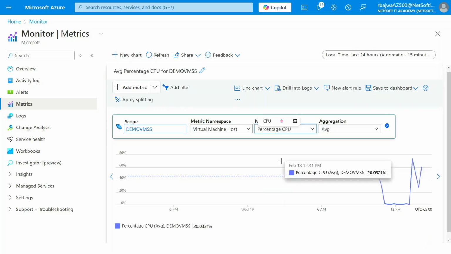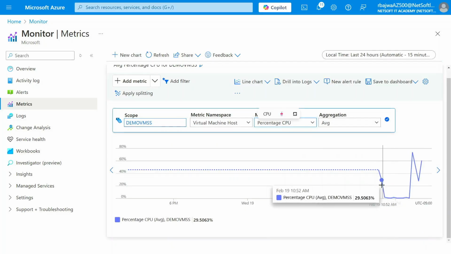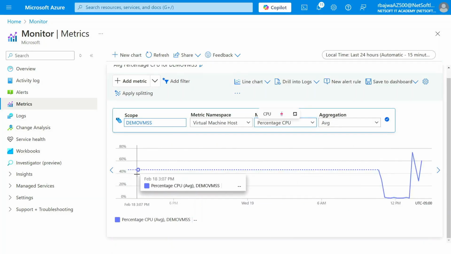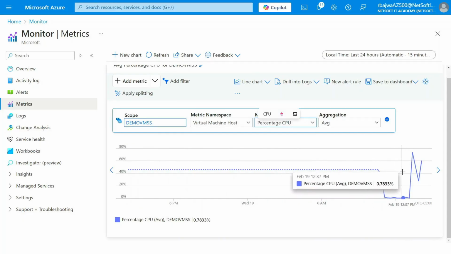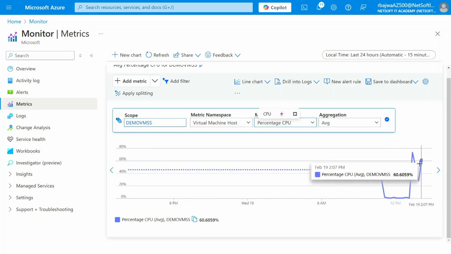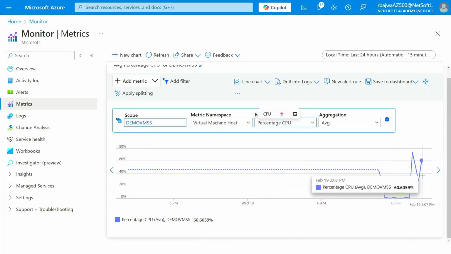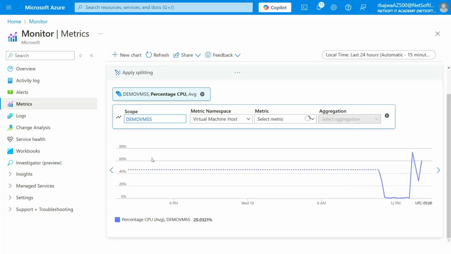So I'll click on percentage CPU. And as you can see, all this is actually no data. Then it starts from here, 45, then there's a spike, and then there's another spike a little bit. And over here, this is your information. Do you want to add more metrics? Yes, you can. You can add as much as you want.